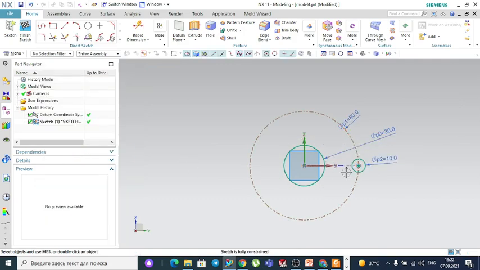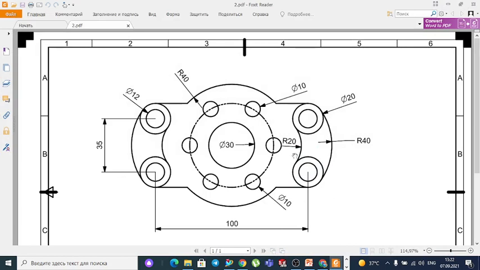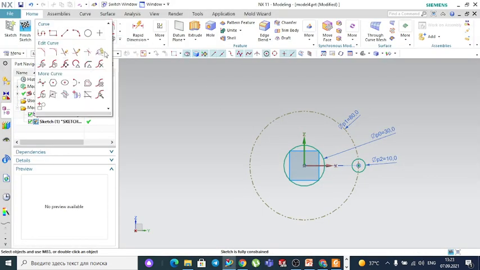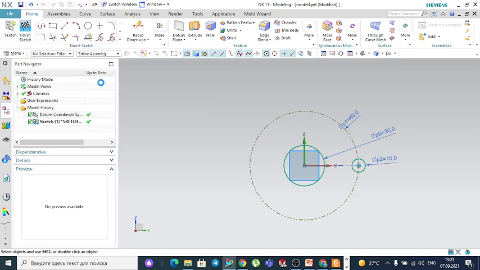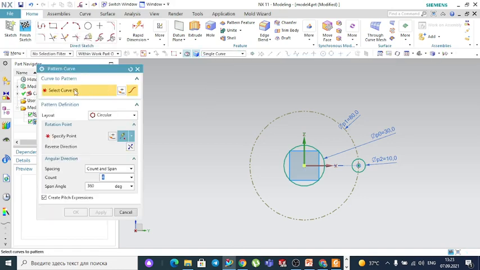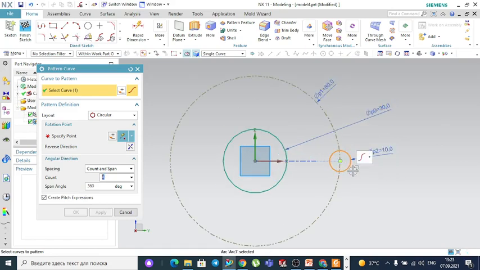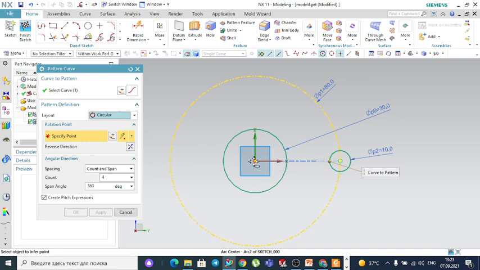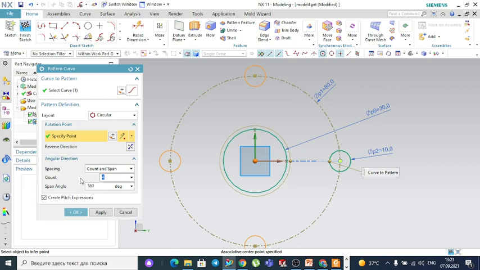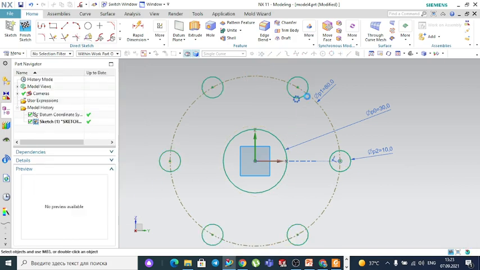Now I would like to make the pattern of this small circle along this path. So it is number 1, 2, 3, 4, 5, 6. So 6 numbers. In order to do this pattern function, we will see tomorrow how to make the pattern. Select the curve to be patterned, this one. It is the circular layout, center point rotation this point. So we have 6 numbers here. I will change it to 6. So press OK. So it is ready.